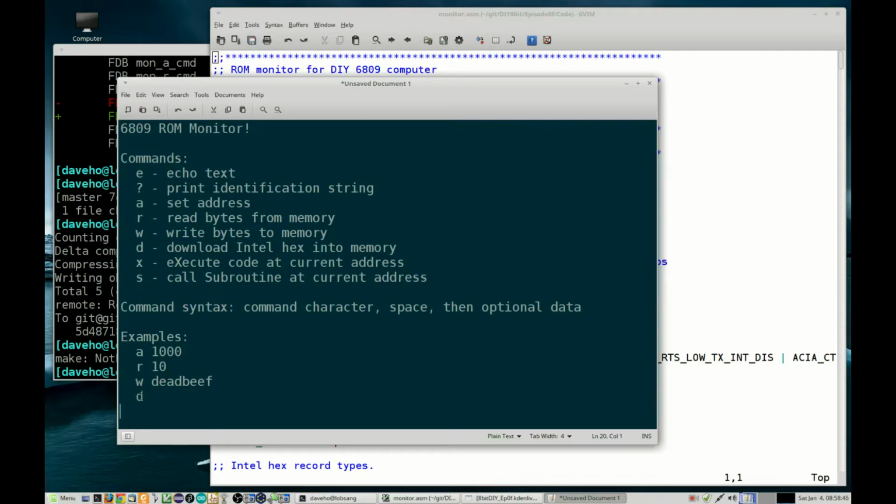If we say W dead beef, that means write 4 bytes of data with these hex values to memory at the current address. And both the R command and the W command change the current monitor address by the number of bytes that are either read or written. The D command prepares the monitor to download data into memory in Intel hex format.